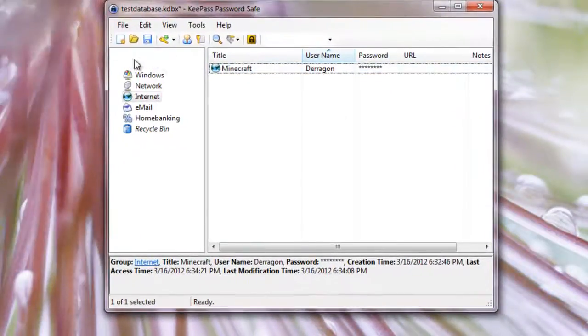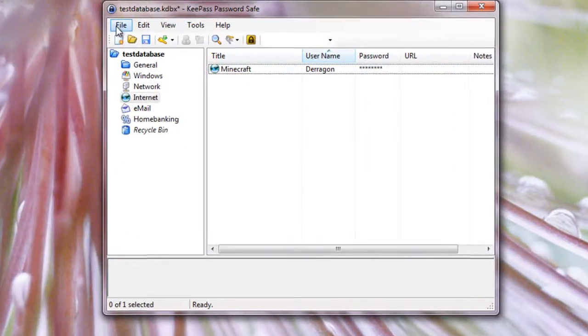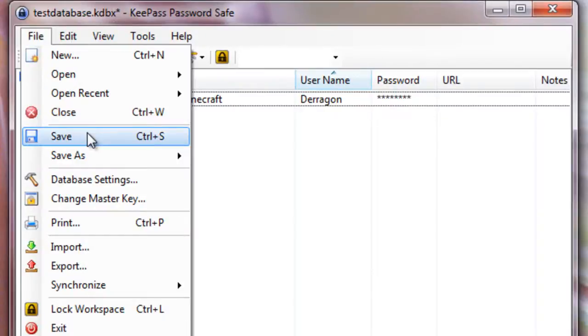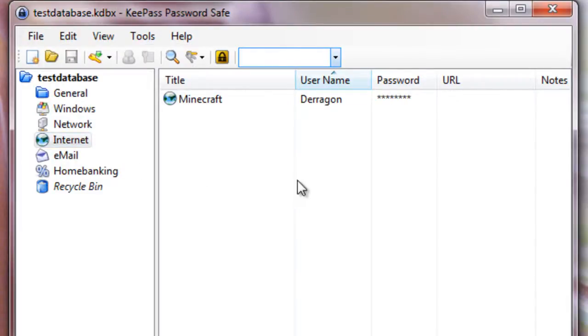So I'm going to close out of Minecraft. And that's how to save it locally. Until you actually press save, it's not going to be on your computer, so make sure you do that each time before you exit out of KeePass. So I'm going to press save, and that's it.